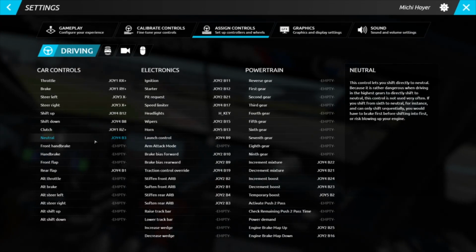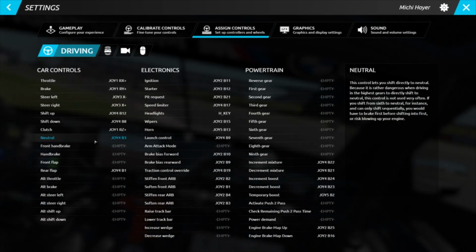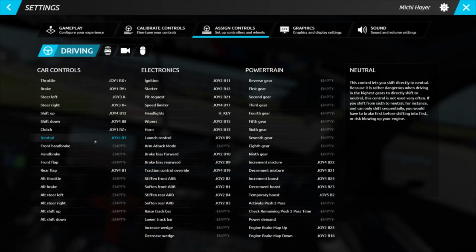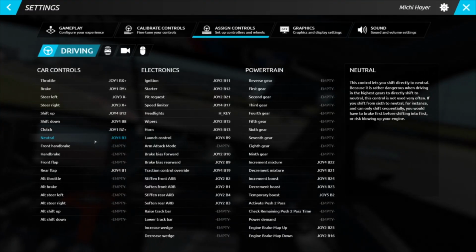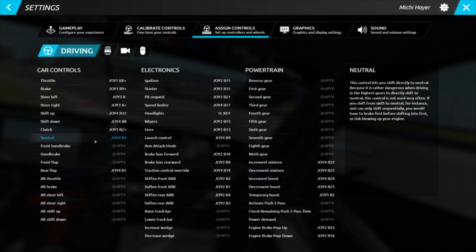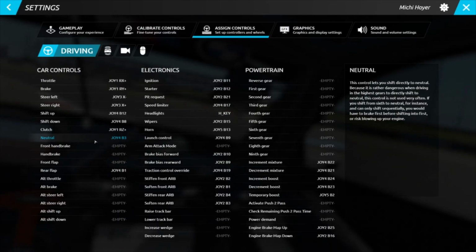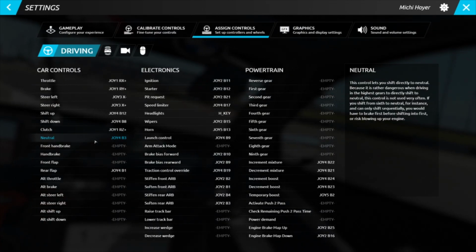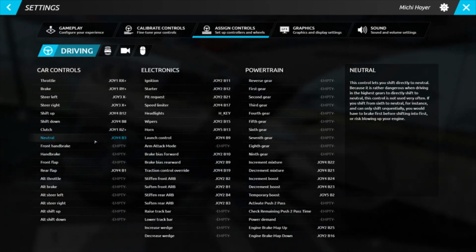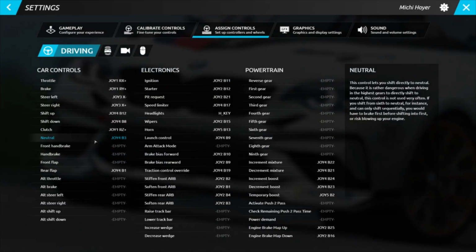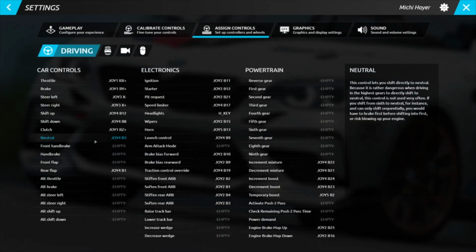However, there's 2 ways to get into neutral and then put in the reverse gear if necessary. Number 1, you press the neutral button. Number 2, you press or you pull both shifters at the same time, so upshift and downshift at the same time. In whatever gear the car is, it will jump into neutral.